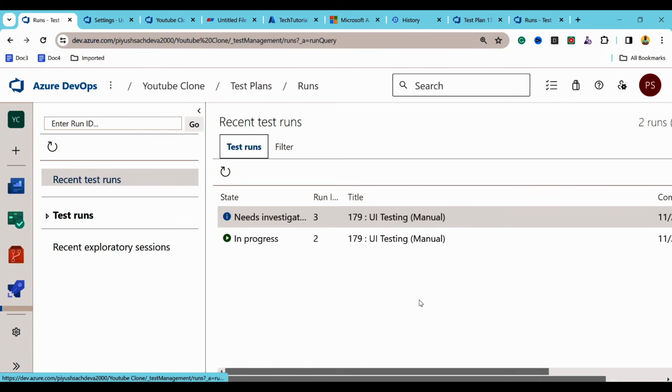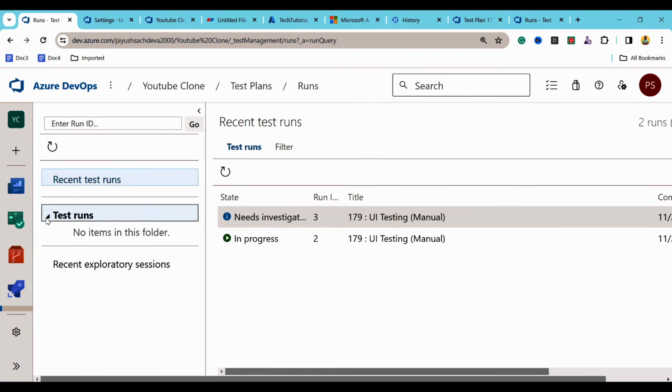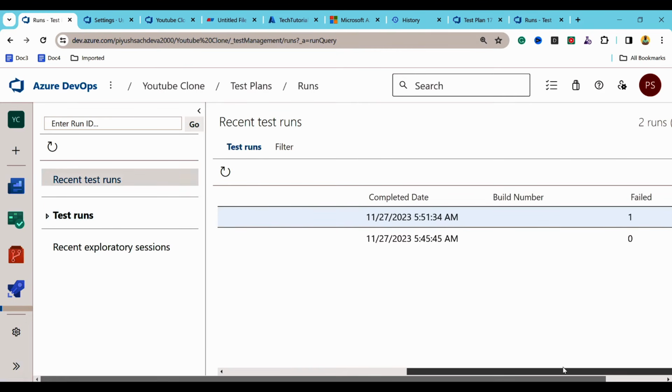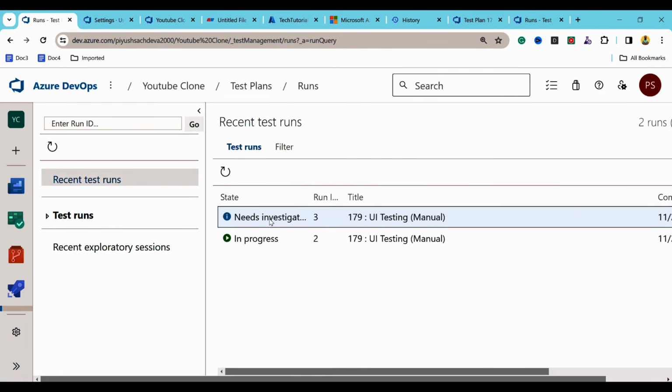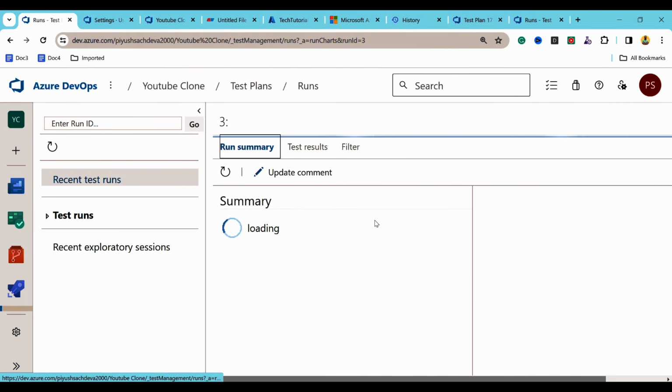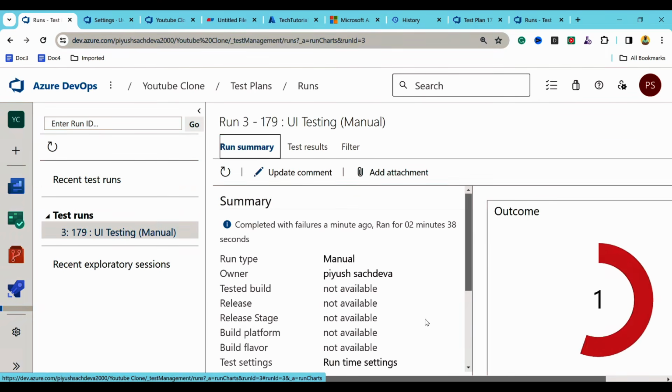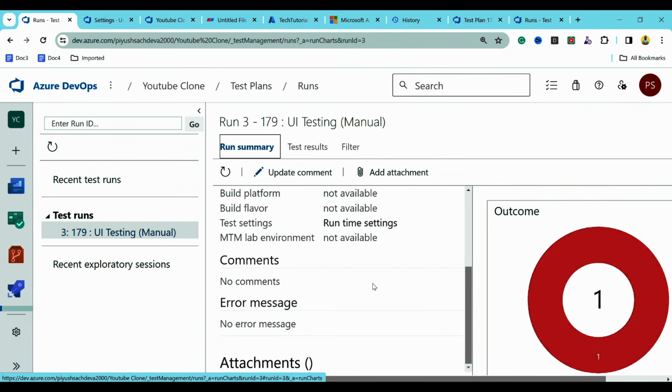This over here is the Run Explorer. You can click on this to expand the test runs. And over here, it says there is one failed test in the UI testing manual. You click on that, it will show you all the details.